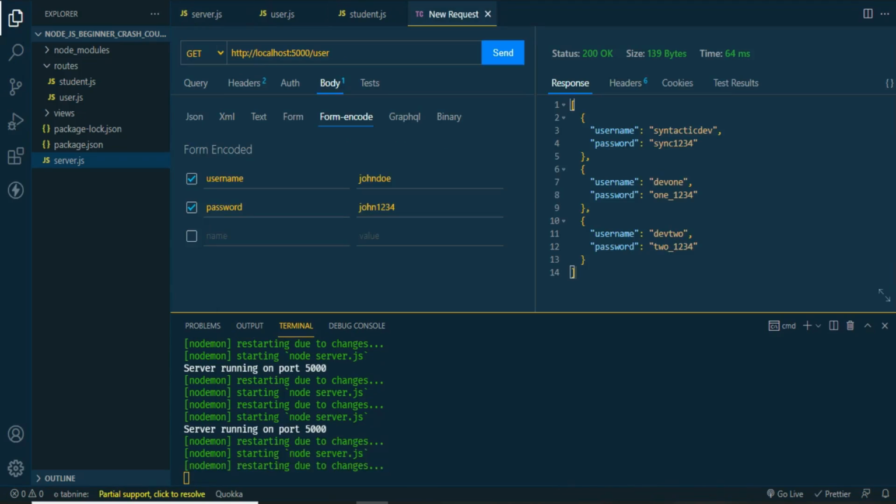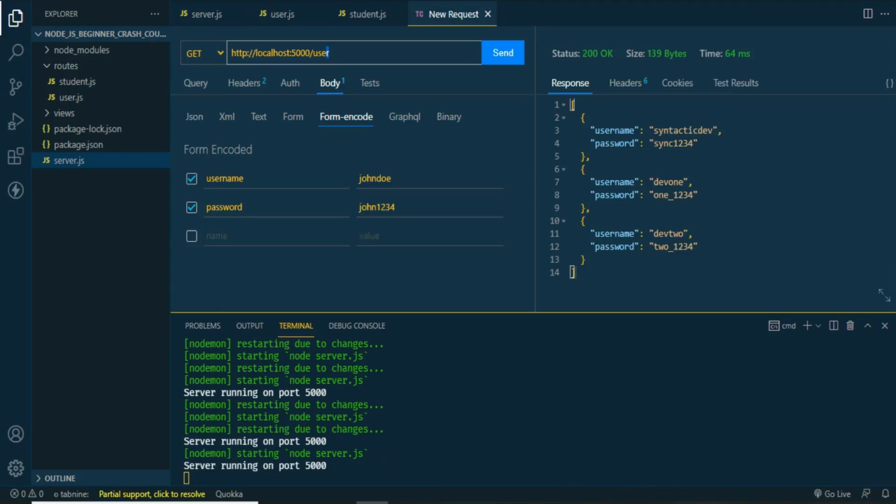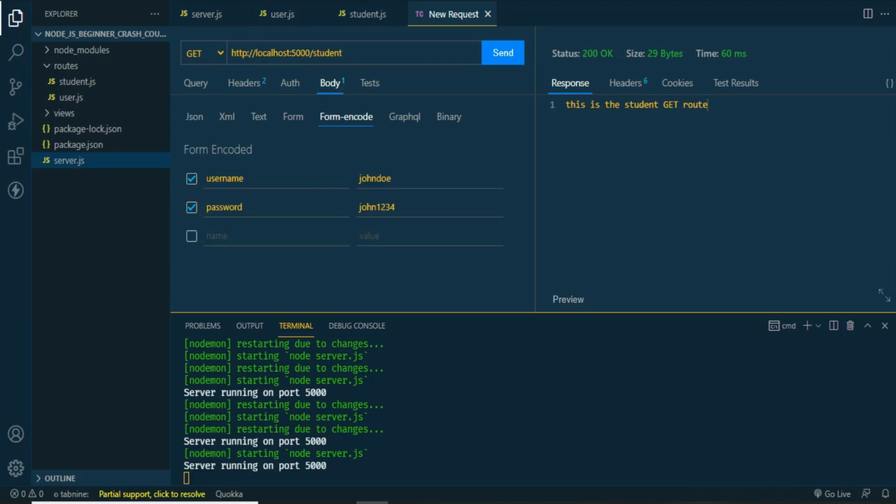And finally, let's send the get request to our student route again and see if it works also. So we are getting it perfectly. And let's send the post request also to the students, and as you can see, it finally works. So you can play along with all this and check your skill with routing.